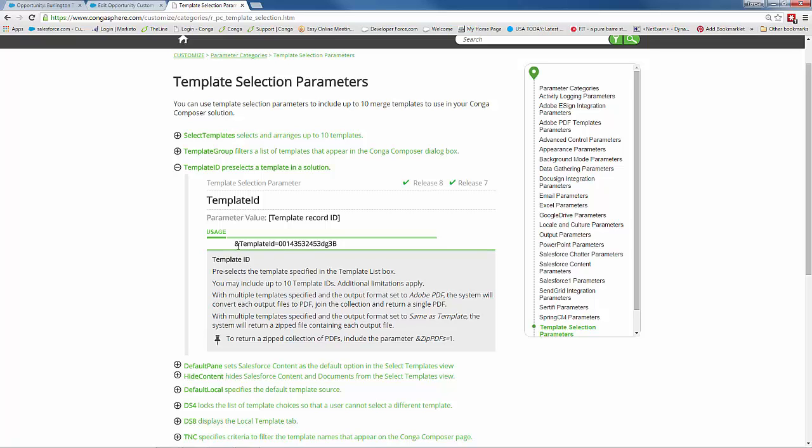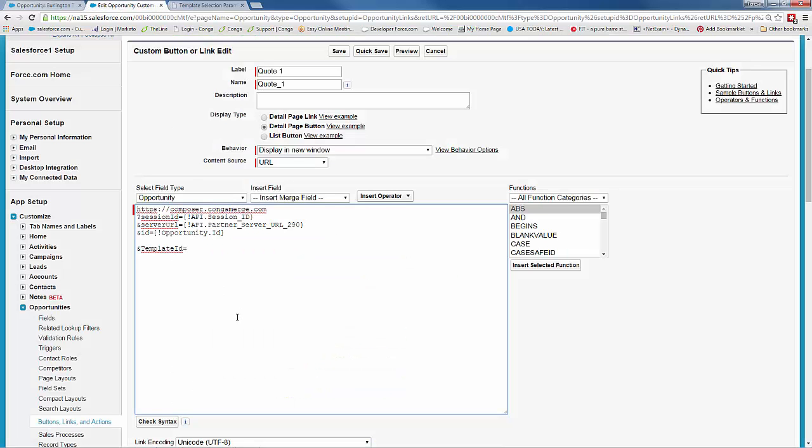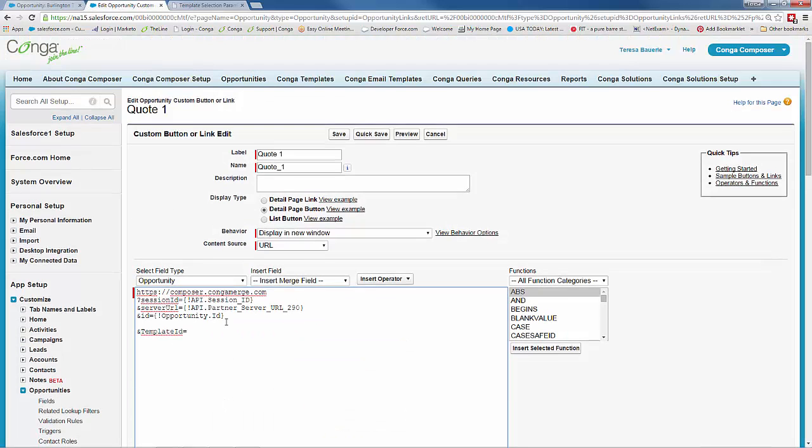So you can see you've got to use the ampersand template ID, and then you actually have to add the ID at the end of the parameter. So I'm going to go ahead and just copy this back end here, and I'm going to go over to our button and simply paste that there like that. So now I need to go grab my ID.